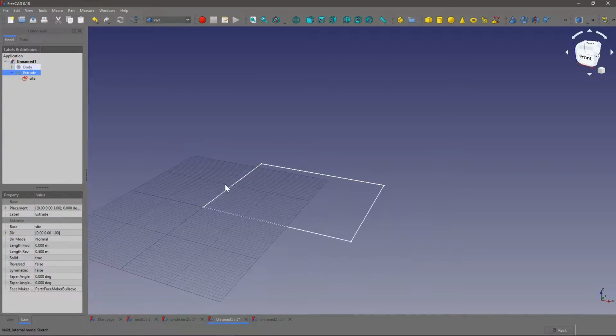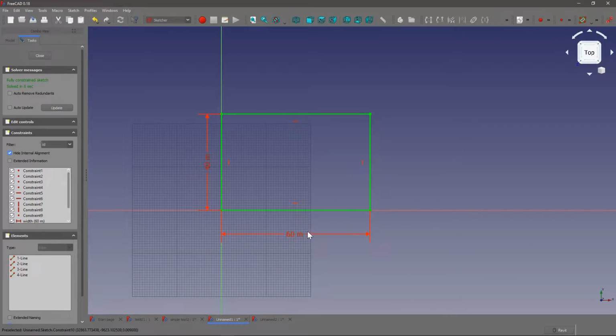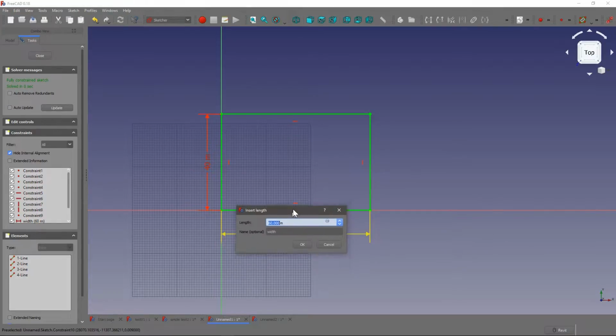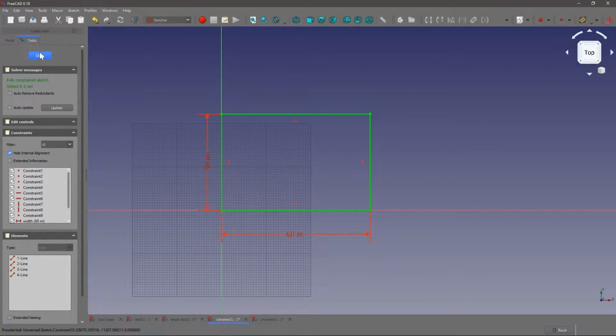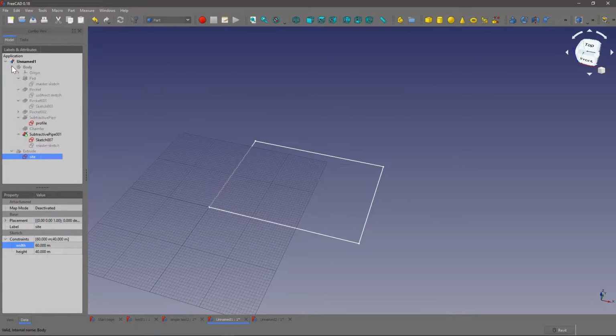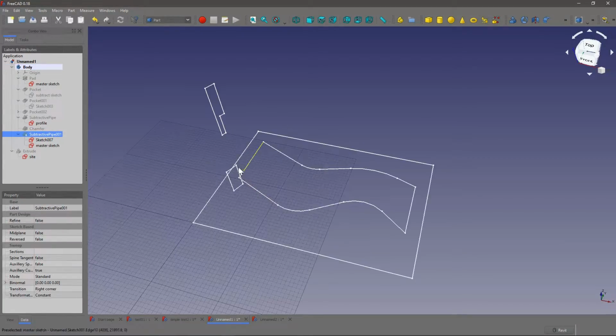First, I have a very simple sketch, which I call site. It's got width and length. The length I've given a name. So the next element that I've done is create a master sketch. Let's turn this last element.